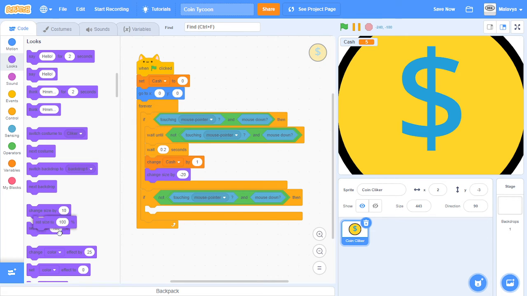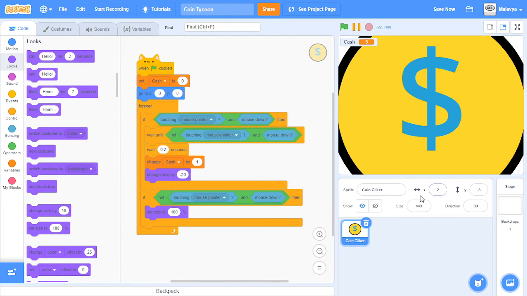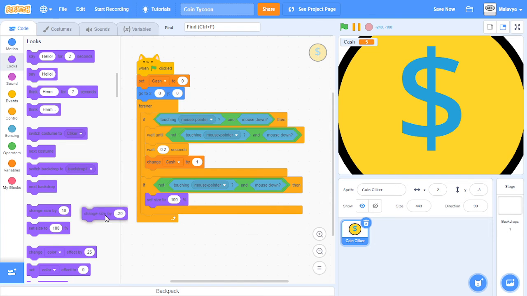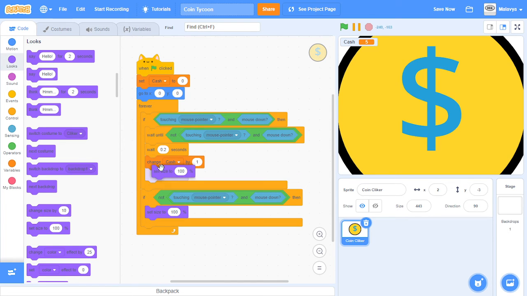Because we put a change size by, we need to set it to 100% when it's not touching the mouse pointer. After change size by -20, put a set size to 80, because 100 minus 20 is 80. Then put a set size to 80 below the change cache by 1.